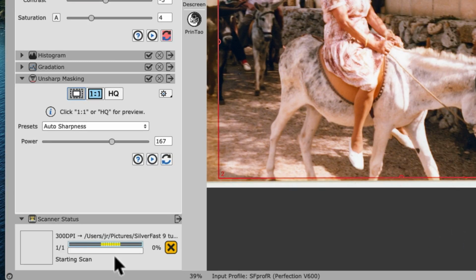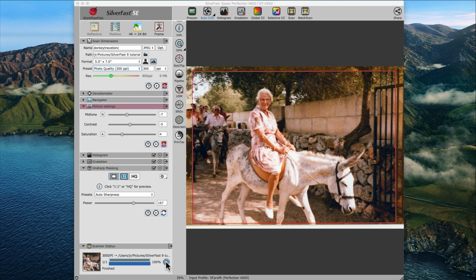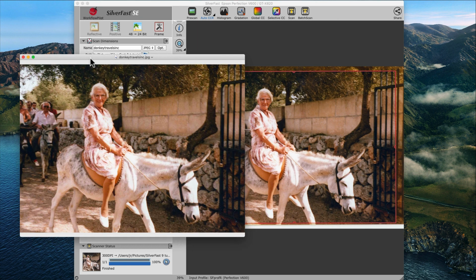The Scanner Status widget on the bottom of the tool dock will display the status of the current scan, and after reaching 100%, a blue file icon will appear on the right. Clicking the icon will open the final scan of our current scan frame in the default image viewer of your operating system.